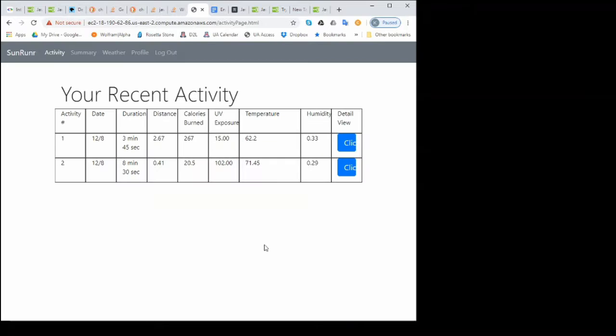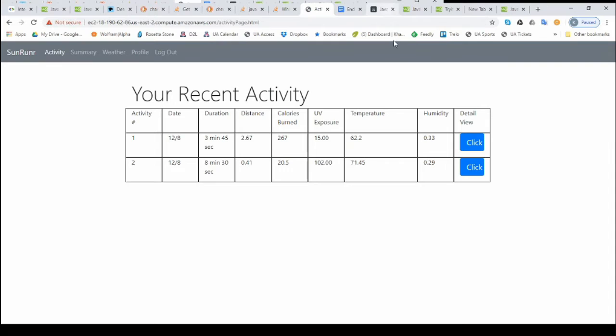So, once we log in, the server will be contacted and we will be directed to the activity page. The activity page is where each of the activities for the user will be displayed. Here we can see two activities, each occurring on the same date, with different durations, distances, and various other properties.